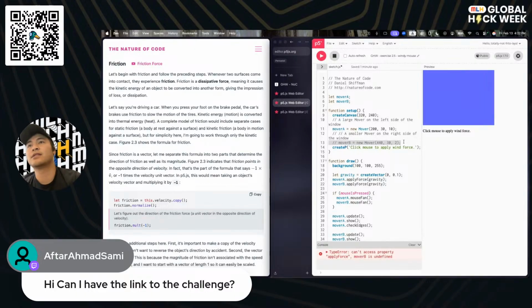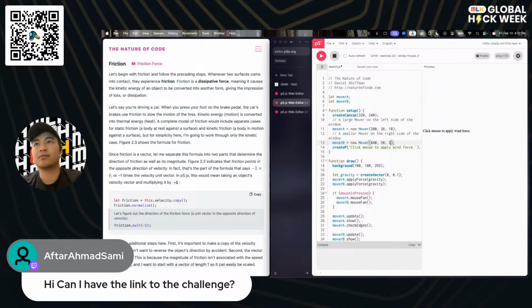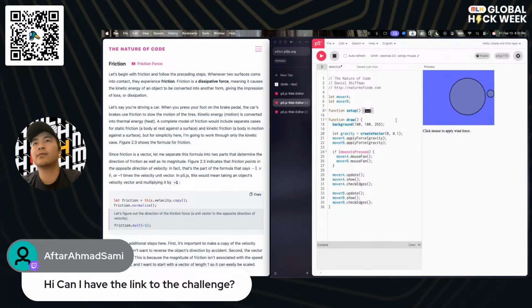Let's see if we run this again. Oh, right. Okay. If we want, we can make it even smaller. So now it's even smaller. And if we want to make this one even bigger, we can make this even bigger. That is too big. But yeah, that's pretty much where the movers are defined. So I'm going to hide that just so we don't get overloaded.